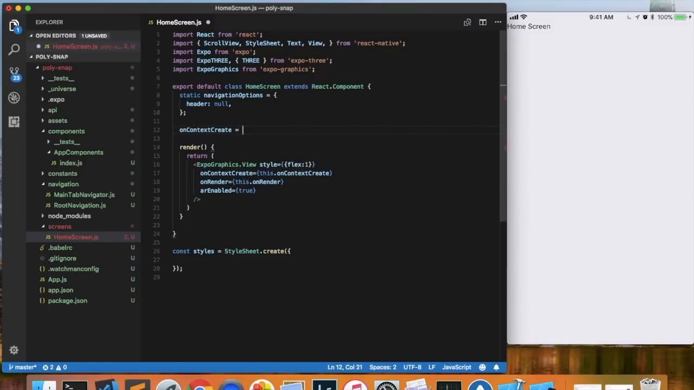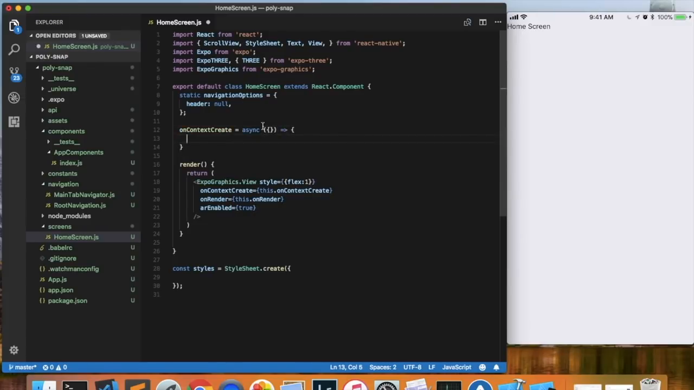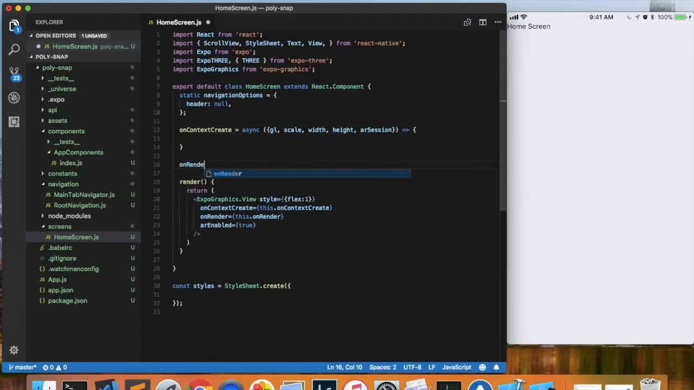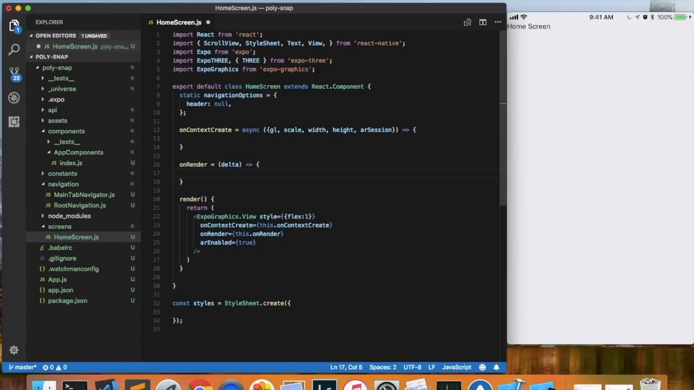onContextCreate, we're going to make that an async function, and it takes quite a few arguments. One of them is gl, which is a reference to the graphics. It takes scale, width, height, and the AR session information. onRender takes a single argument called delta, which is the time difference since the last time the render method was called. So let's save that and make sure we don't get any errors.